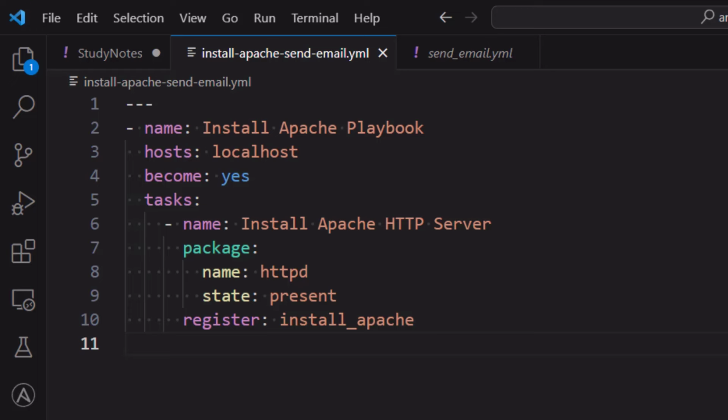In this lesson, I'm going to show you how to send emails using Ansible. What you see on the screen is a playbook with a task of installing Apache HTTP server. Now let's assume I want to send the completion status of this task to my email ID. In that case, we can use Ansible's mail module in order to send the email.